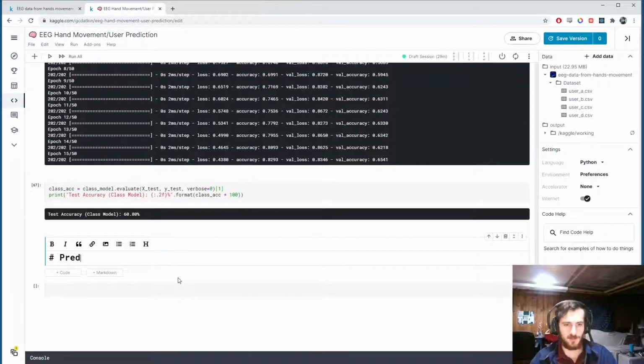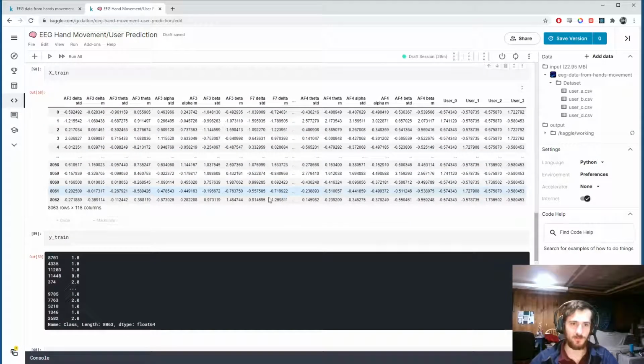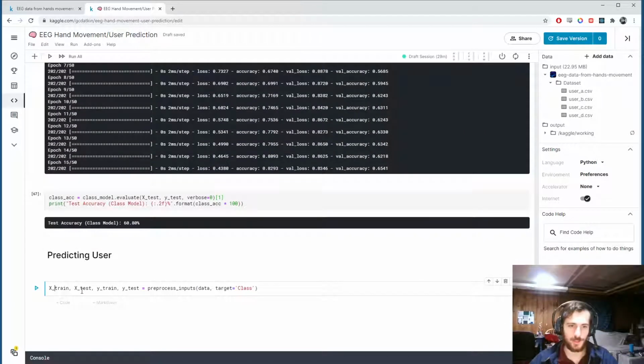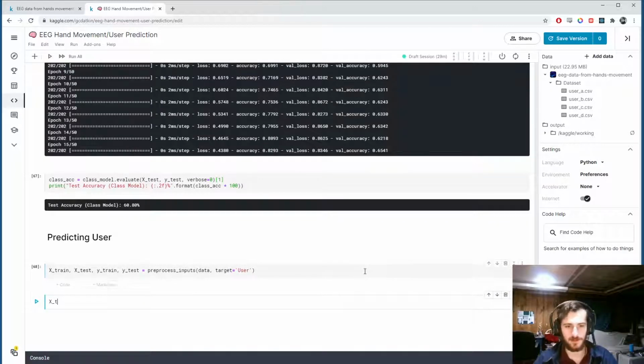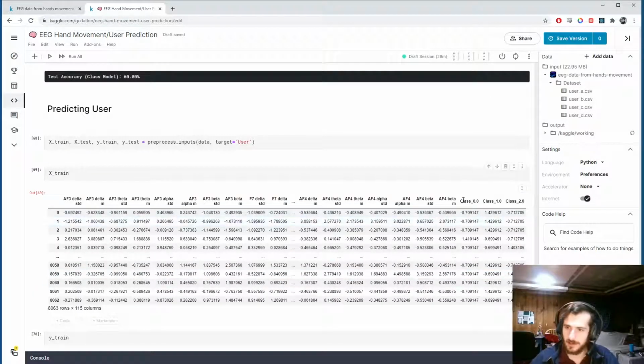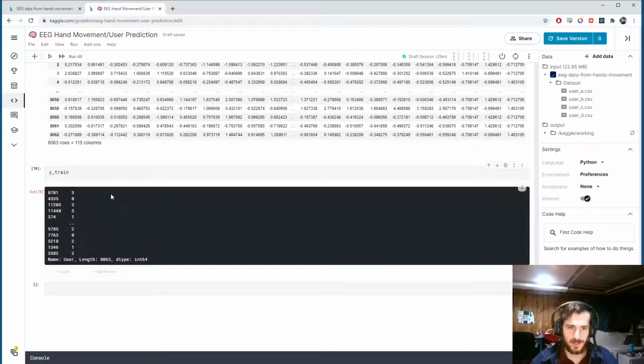Then let's move on to predicting the user. So this is very similar to what we did before. The only difference is here, I'm going to overwrite xtrain, xtest, ytrain, ytest. We could call them different things if we wanted, but I'm not going to. The target here is going to be changed to user. And if we look at that now, like we saw before, we have our classes now as features and our users as the classes.